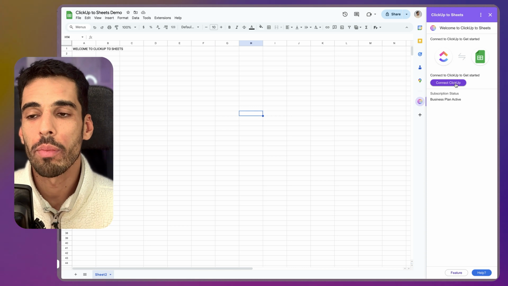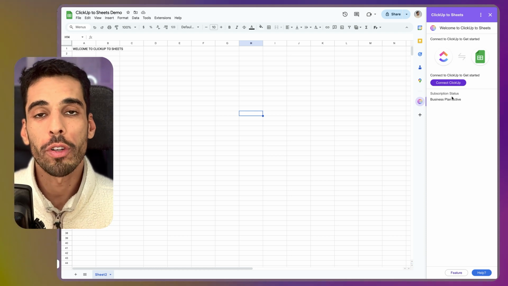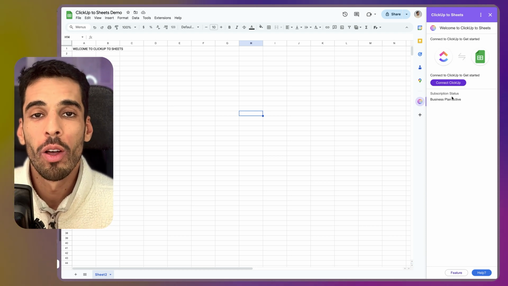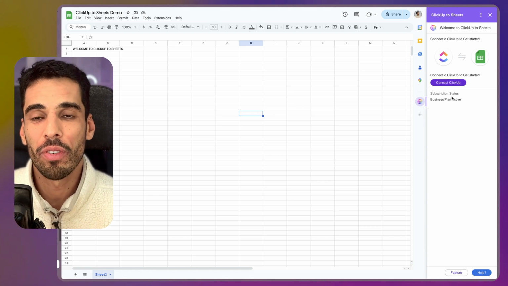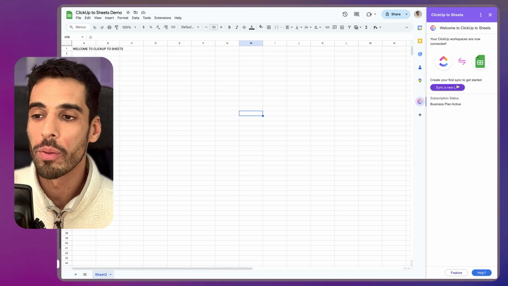Now, because I'm subscribed already, it shows my subscription status, but if you're still on trial, ClickUp to Sheets offers you a 7-day free trial where you can get to use the tool and see if it fits for you and your team. I've connected my ClickUp account, so now let's get a tour of how ClickUp to Sheets works.